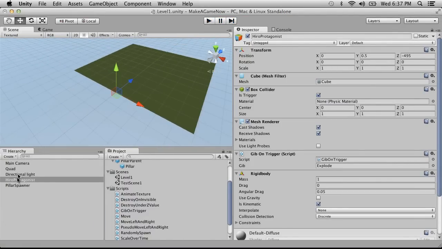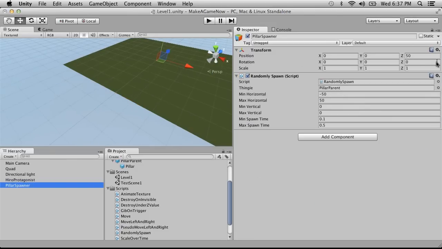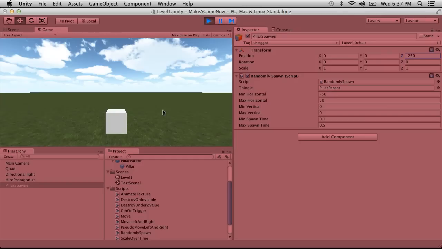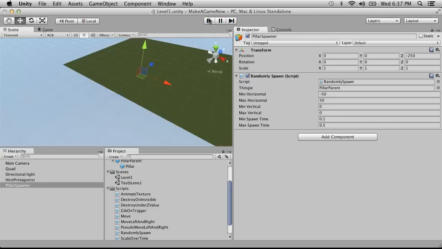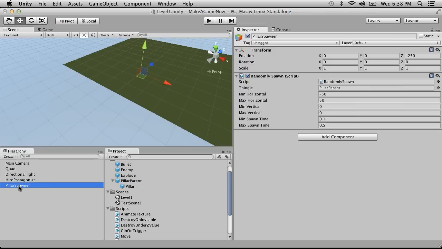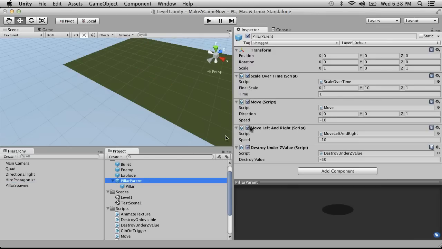So we're going to go to our pillar spawner, and we're going to move it to negative 250 and see how this works. Oh, and we made an assumption. We forgot that the pillars themselves destroy themselves at a certain Z value, and I've modified these Z values now because of moving things around. So if we go to the pillar parent, destroy under Z value, we want this to be at negative 500 now.